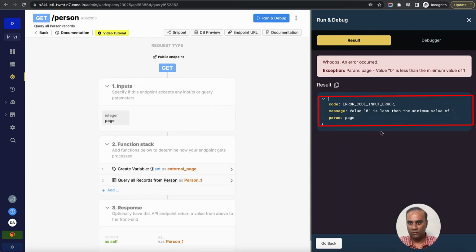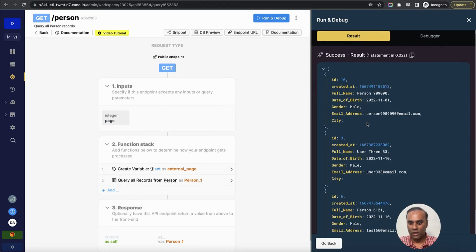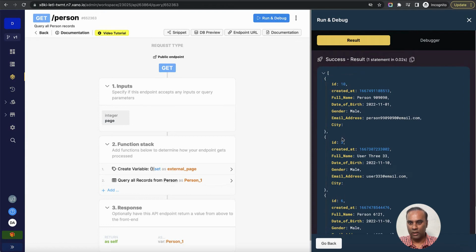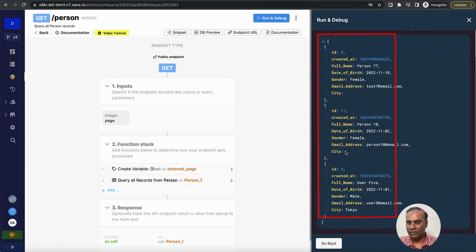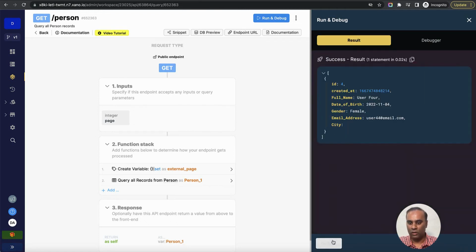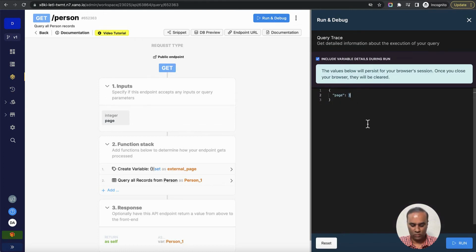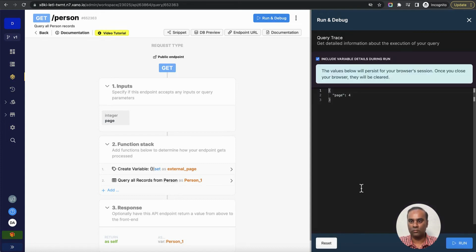So let's try to debug it, run it. Okay, it is saying value is 0, which is less than minimum of 1. That's fine. We'll change it to 1. Run it. It is now giving me 3 records. Record number 10, 3 and 6. Okay, let's change it to page 2. So it's 9, 11, 5, another 3 records. Let's go to page 3. Now I have only 1 record remaining. If I do page 4, no records, right? Because we don't have that many records.